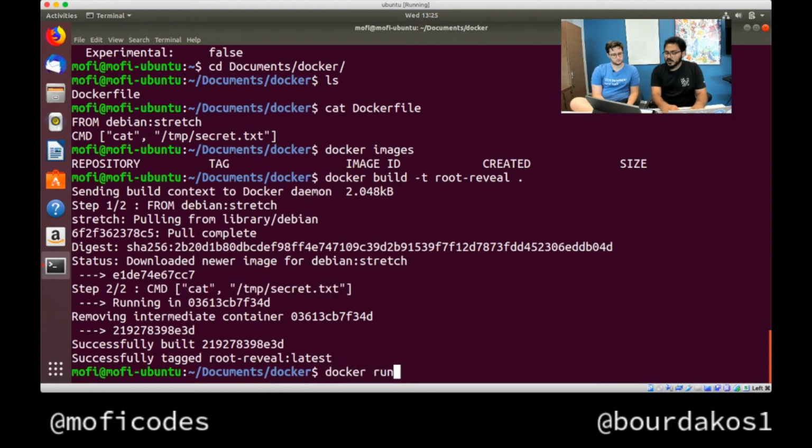Next, what you want to do is docker run this particular image. But before I run, I'm going to attach a volume. The volume I'm going to attach is going to be home secret.txt. That's the file I don't have access to as this user. And then /tmp/secret.txt, that's the file I'm mounting on the container. And if you remember, that's the file I'm trying to cat up here, right? Okay. And what I named it, root reveal.